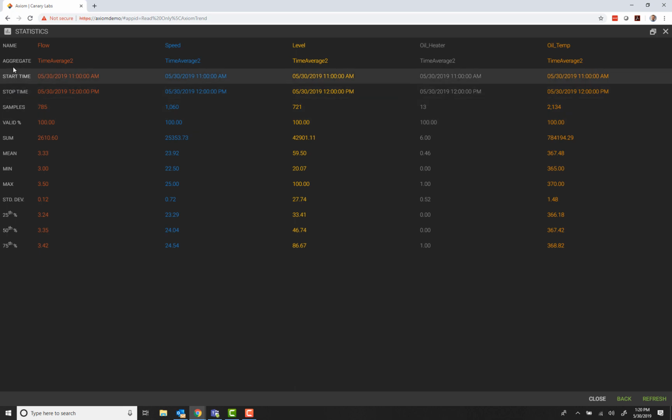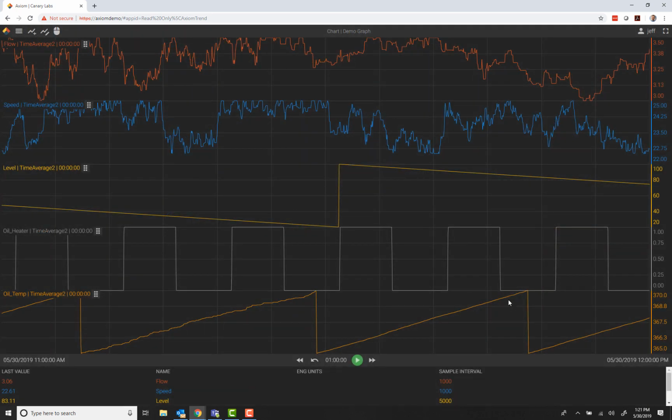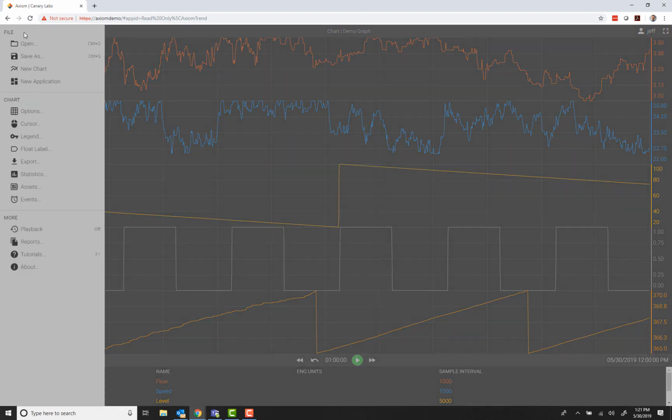I now have available to me the drawing aggregate, the start and stop time, the number of samples in each of those durations, the validity, which is the percentage of good reads on the quality score, the total sum, the mean, min and max, as well as standard deviation with an N1 plus and minus. Finally, here I can also export all of this data.